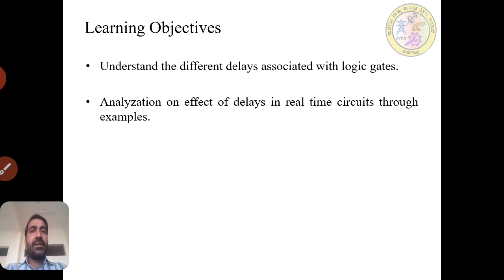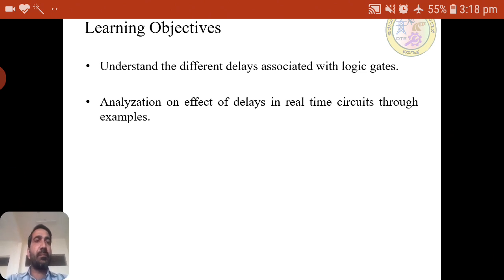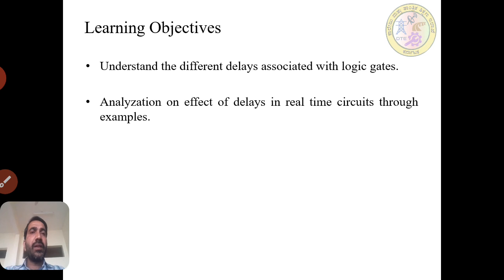So, in the previous class, we have seen gate level modeling examples by using a 4:1 multiplexer and also a 4-bit full adder. Okay, so after seeing how to write the gate level modeling in Verilog by taking the example of 4:1 multiplexer and 4-bit full adder circuits, now we'll consider the delays.